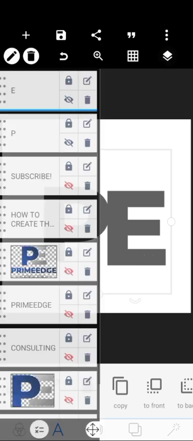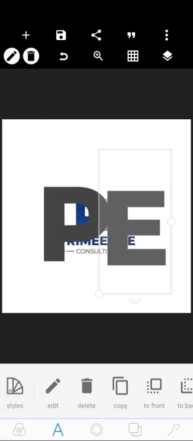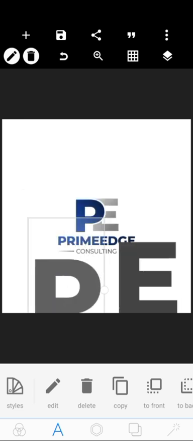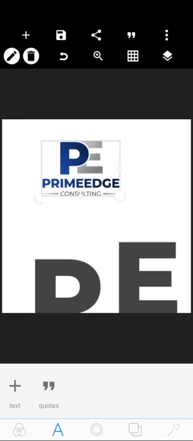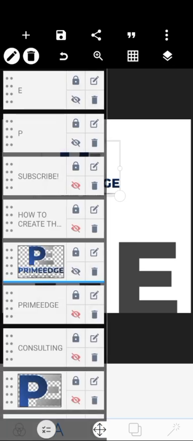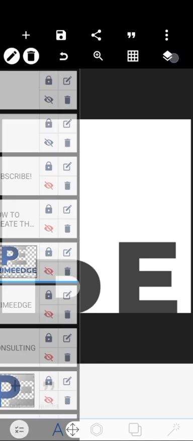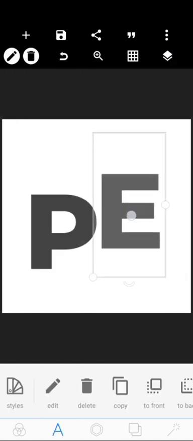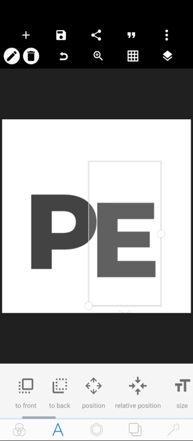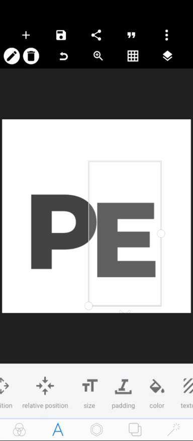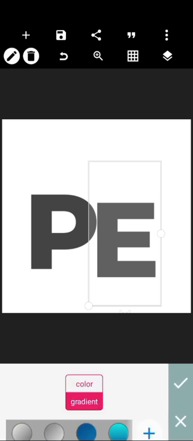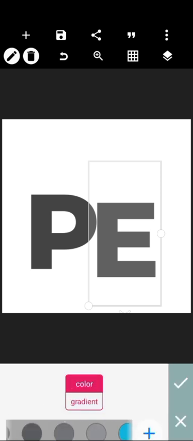Okay, so let's see this. I just wanted to be sure. Okay, so this is it. The P is overlapping on the E. That's just what I wanted to see. So I'm going to change the color of the E, so that you can see what you are doing on it, because if you don't change it, you will not be seeing the effect of what you are doing.